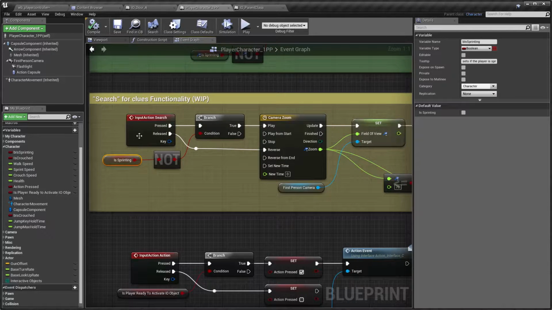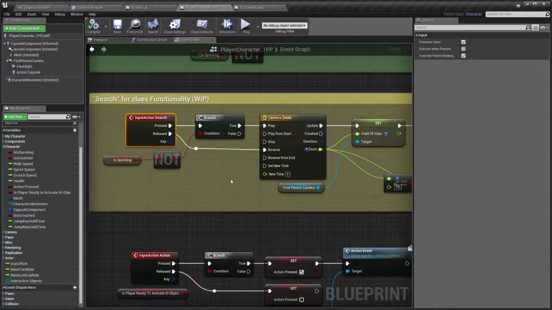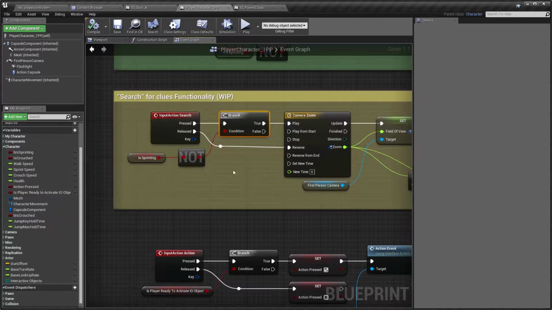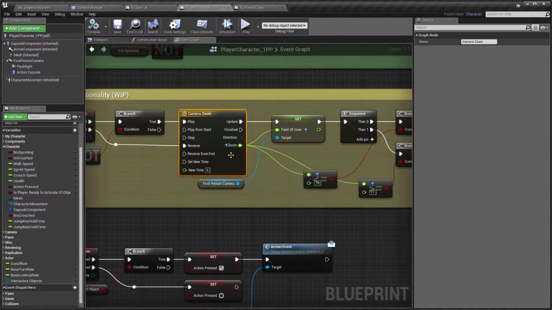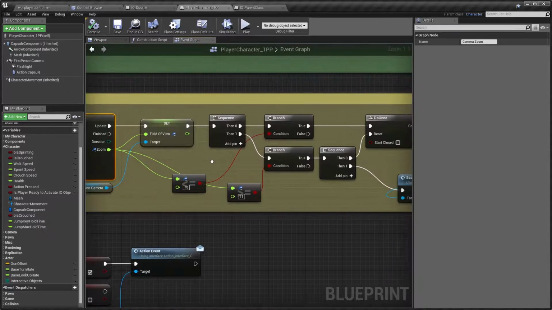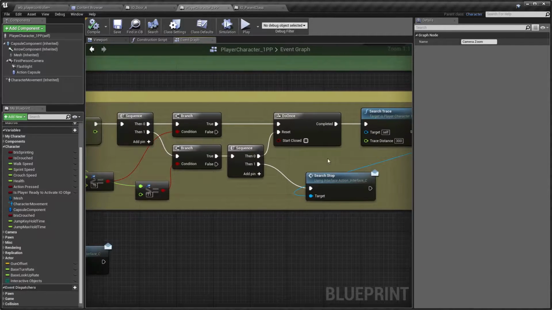So if you're not sprinting, and you hit the search button, again, the left mouse button, and you hold it down because it's not a toggle, you have to hold it down, right? First thing we do is check that we're not sprinting. Then we zoom in with the camera, right? And then I've got all this crazy stuff going on over here.